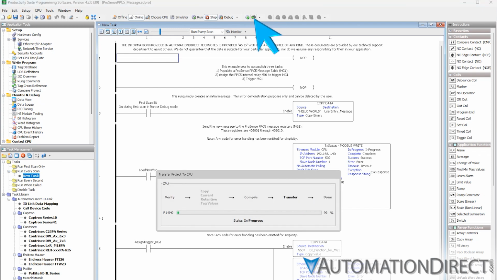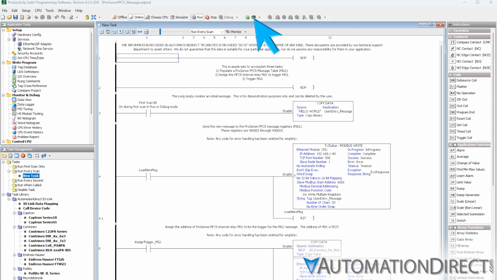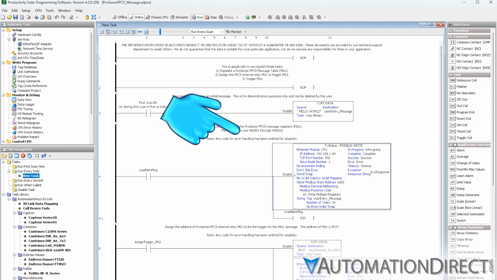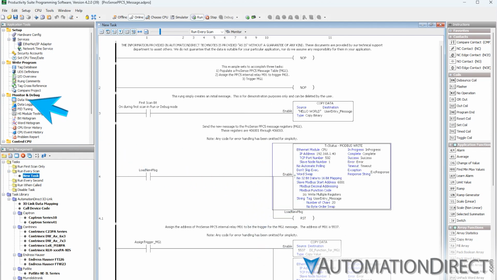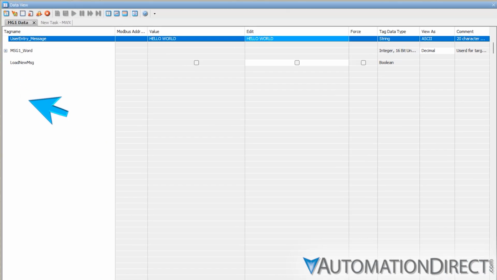Of course, you'll need the PLC's IP address to be in the same subnet and all of that networking stuff, just as before. The Productivity environment is somewhat different than that of the Click, but essentially we're doing the same thing here, using Modbus write commands to move data into specific registers in the PPC5. Open a data view. There are two tabs already created. On the first tab, you'll see that the user entry _ message comes already filled with Hello World.